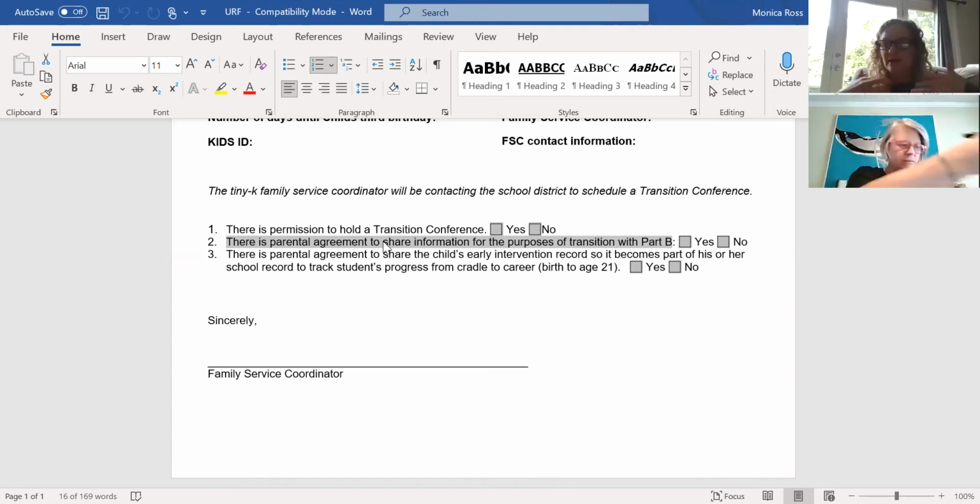So anytime you get a family that says that, my request is reach out to me so I can tell you guys exactly what to do. A family can say, yes, share my information with Part B, but I don't want to have the transition conference. That's fine. We can continue to see them until their third birthday, as long as we can send this one-page form. But if we can't even send the one-page form, we have to stop services 91 days before.